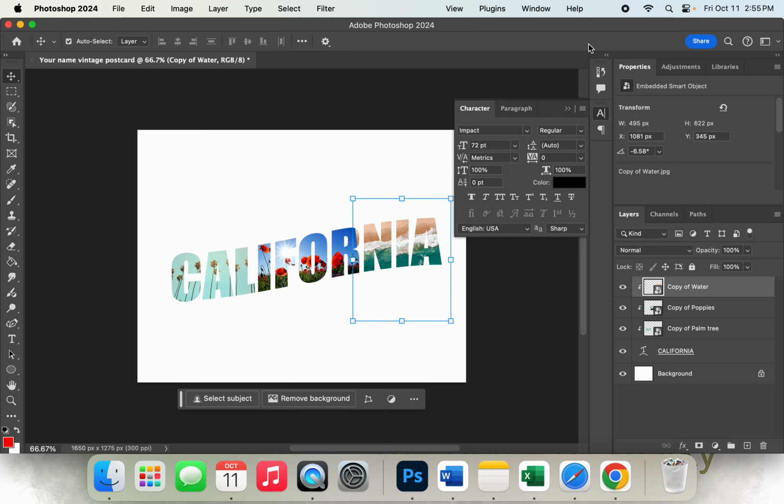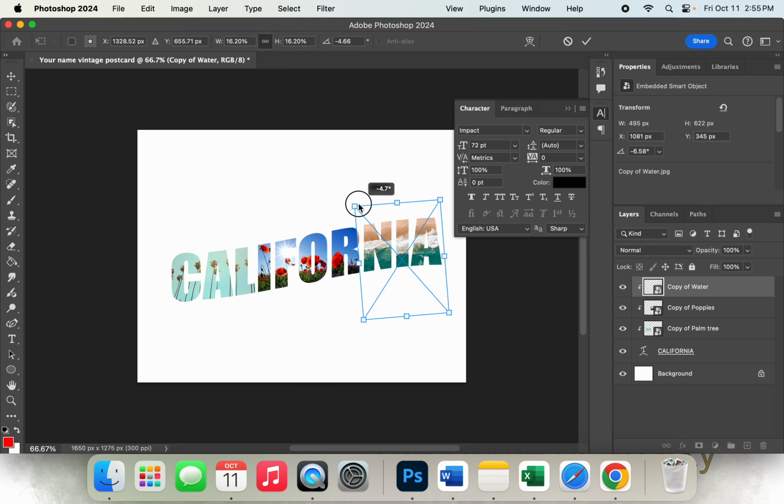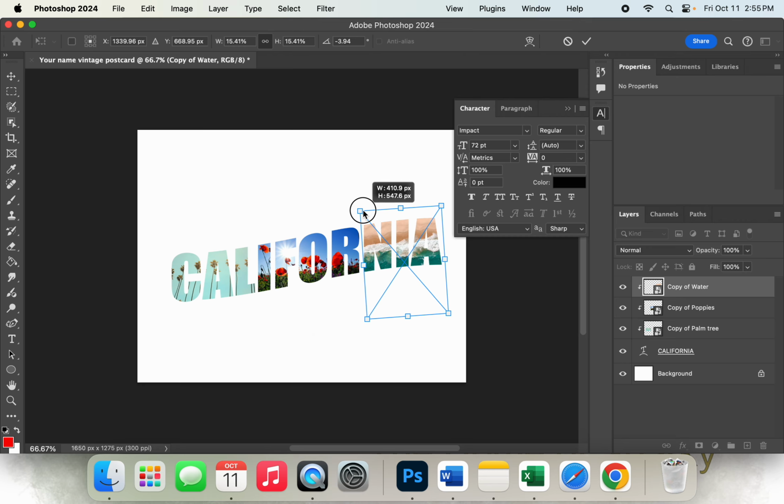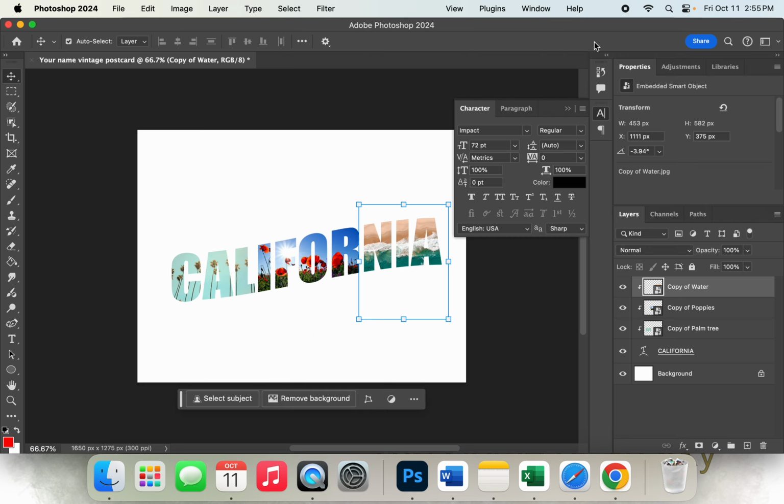So I think that looks good. Oh, it's on my R, so let's reduce that. There you go. Hit that check mark there. And so I think that looks really good right now.